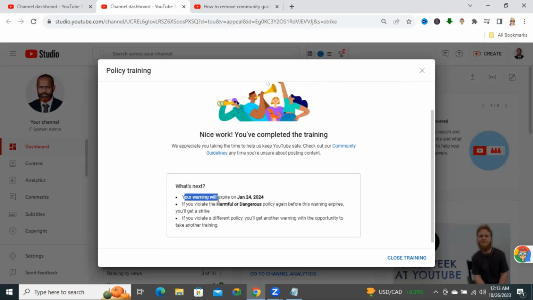What's next? The warning will expire on January 24, 2024. And if you violate the harmful or dangerous policy again before this warning expires, you will get a strike. So be careful. Do not violate policy before this warning expires. And if you violate a different policy, you will get another warning with the opportunity to take another training. Okay, now close training.